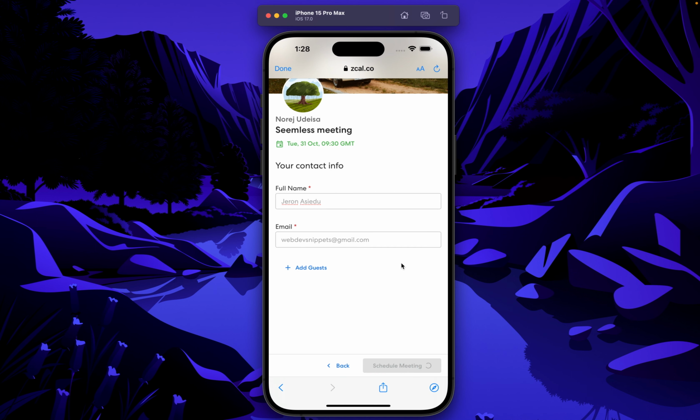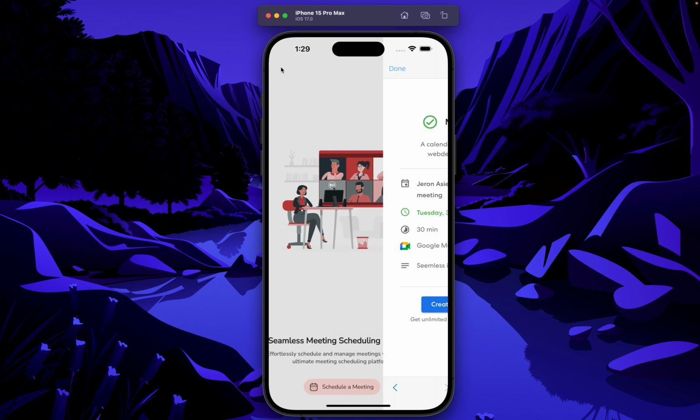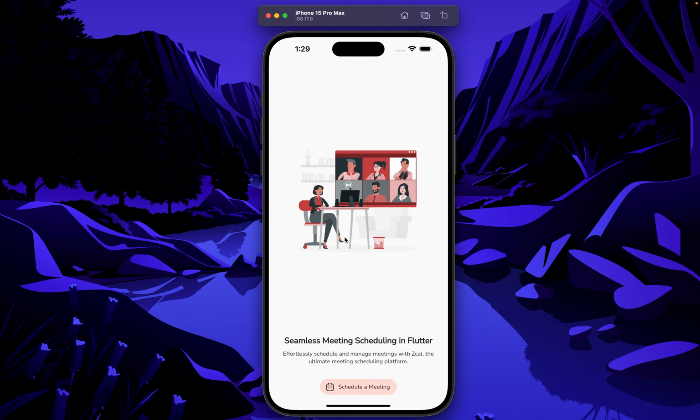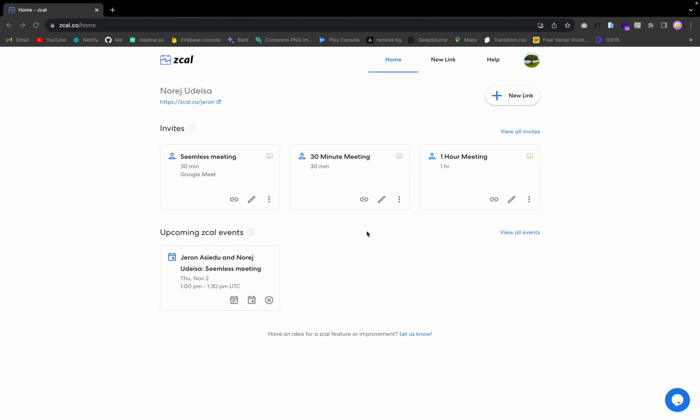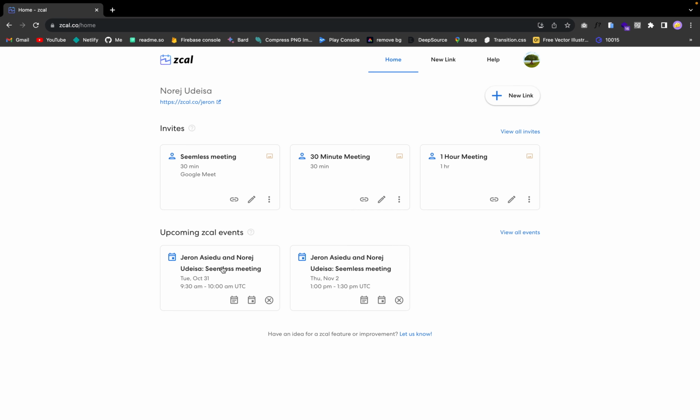Tapping on schedule meeting, this is going to tell me that a meeting has been scheduled. A calendar invite will be sent to the user as well as you, the organizer of the meeting. When I'm done, I can just go to done, and this is going to take me back to whatever page I was on. Now we go to our dashboard and we refresh. Realize that we have two meetings here. One was when I tested, and then there's the one that we have, 9:30 a.m. to 10 a.m., and the name is still the same because I didn't change the name.